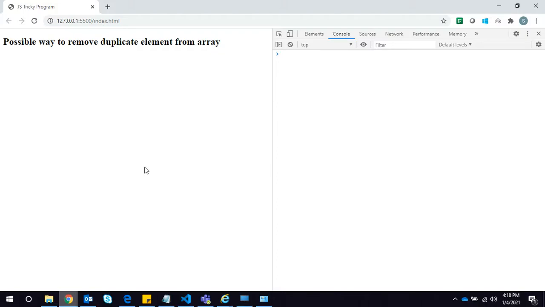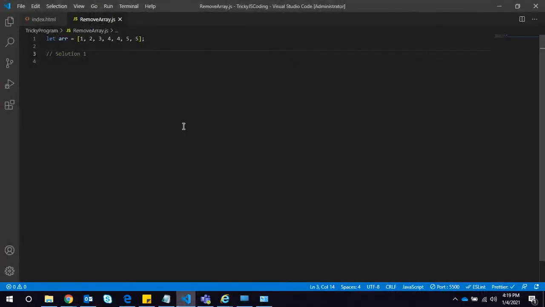We are going to discuss how to remove a duplicate element from an array in all possible ways. In this video, we are going to discuss three solutions, and from these three solutions, we will try to eliminate the duplicate element in the array.